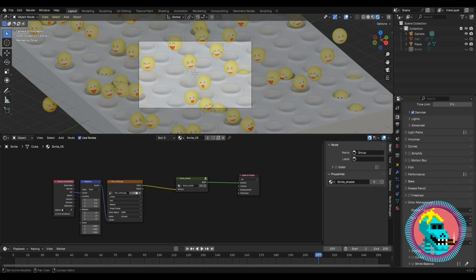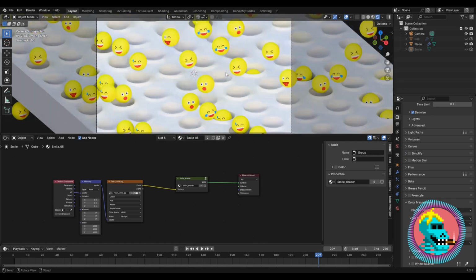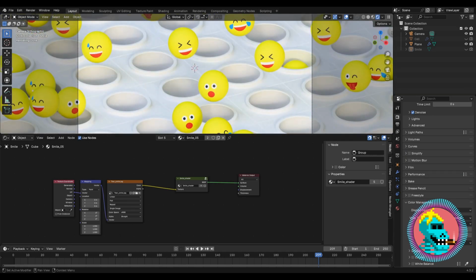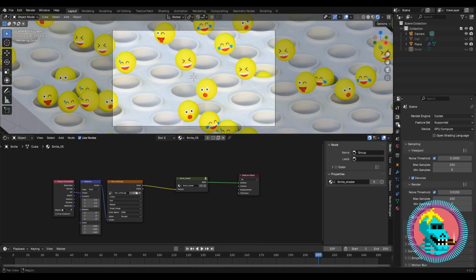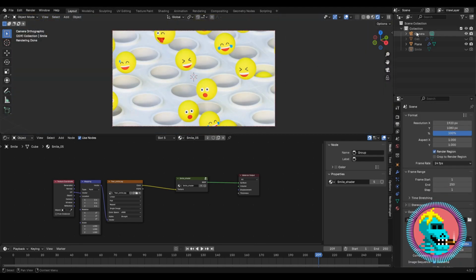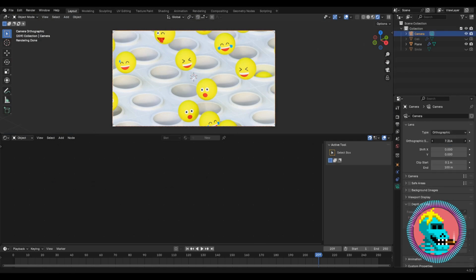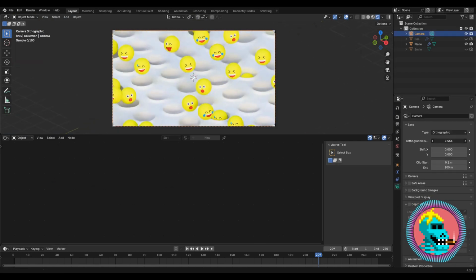Also in color management, enable Khronos PBR Neutral for more saturated colors. Look maybe left as is. I will also check the render region. Let's go to the camera settings. Adjust the orthographic scale parameter. Check the depth of field. Let's set this parameter to 8.